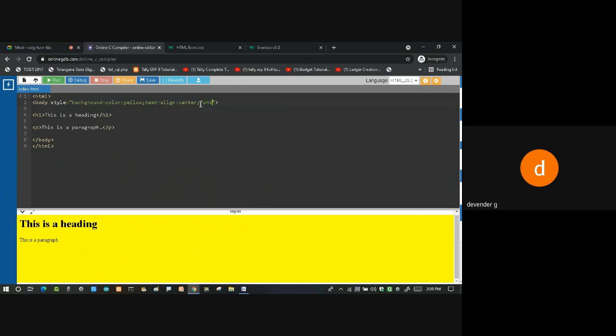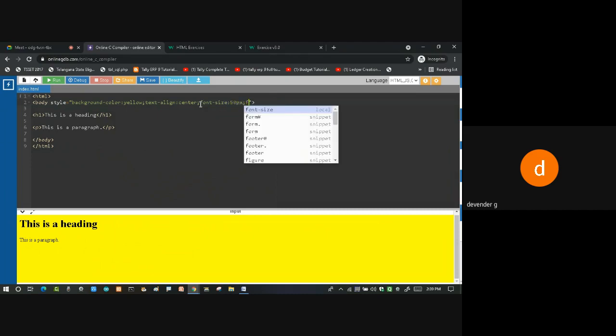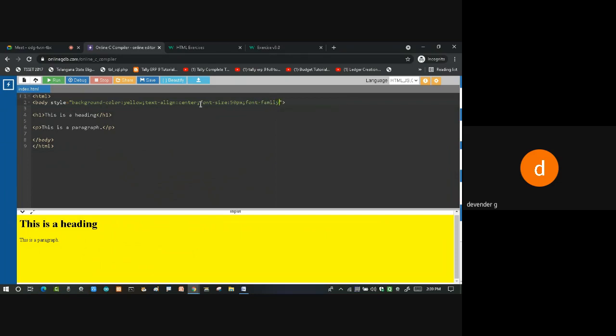See here, one I need color, I need the text to be in the center and bigger size I want. So I'll say font size I need. Then here I'll be saying it is 50 pixel. Then I want font family also. See, whatever I have learned till now, I'm putting it all in a single paragraph. So I'll be saying font family as garment.